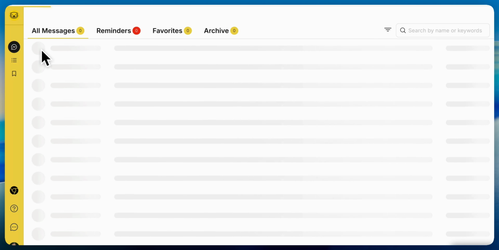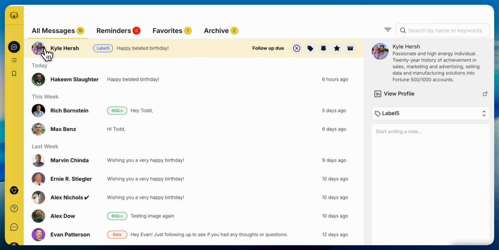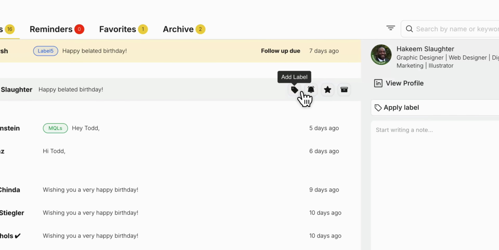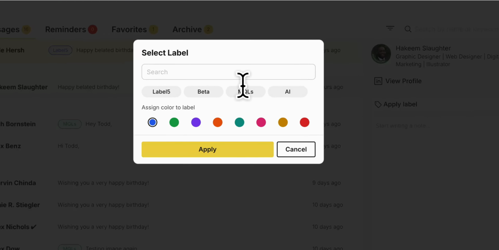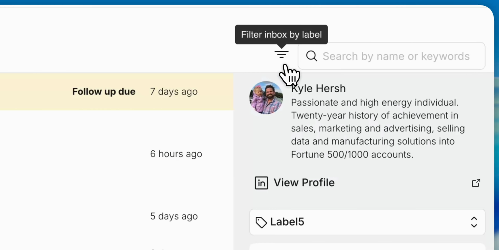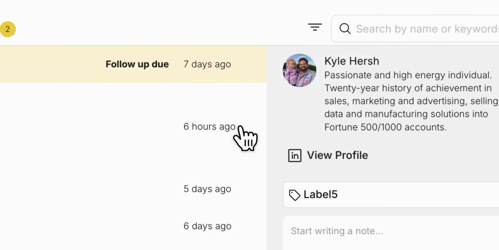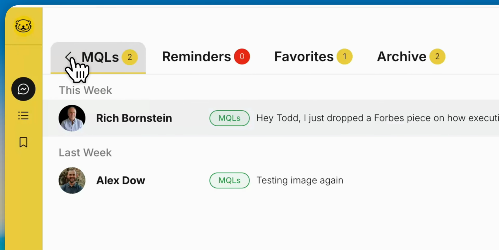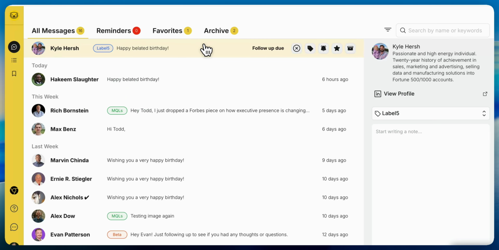So as you go back to the main inbox, you'll see that there's a couple tabs at the top as well. So first, there's this reminders tab. So if you want to set up a reminder, you can do that here. You can also set up a label. Again, a label will be great because this is a way you can filter things. You can pick different colors. So for example, if I just wanted to see my MQLs that have that label, it'll show me all the messages that have an MQL. Then I can go back to my main inbox.